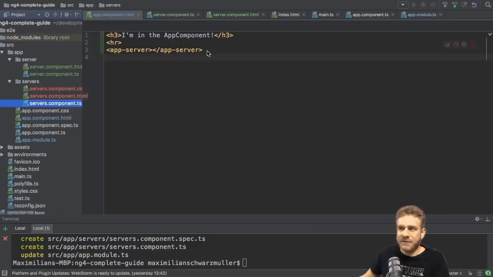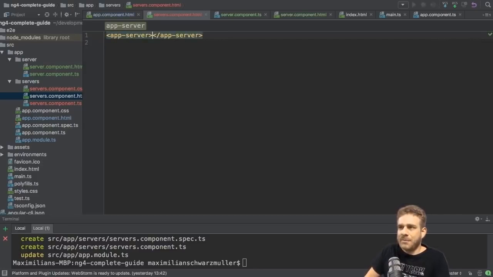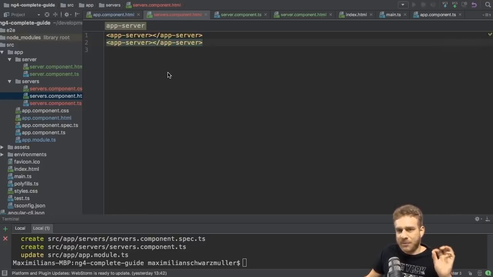Well, we already have this decorator, this selector, app-server. So in this template of the servers component, we can override the default text with app-server. And maybe simply replicate this so that we have two components, because remember, components are reusable. We can use the same component as often as we want by simply using its selector as often as we want. So now we have two servers here.